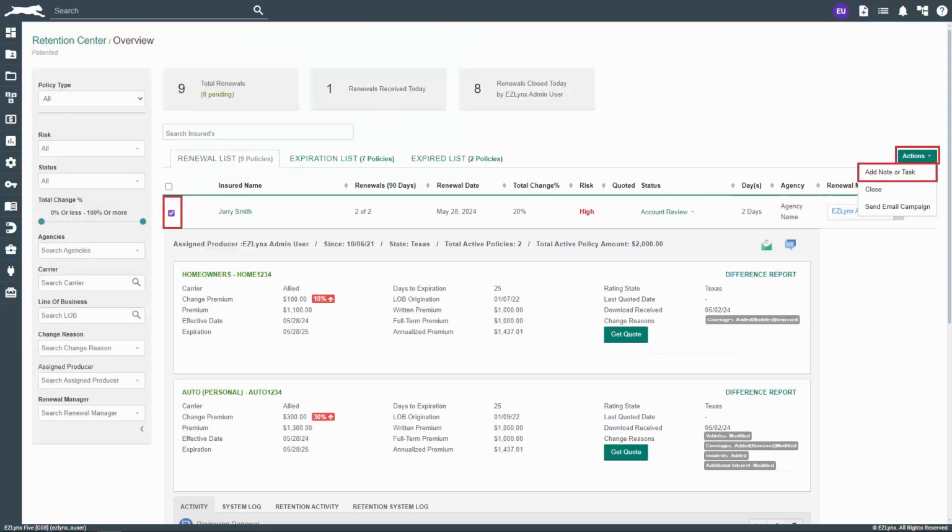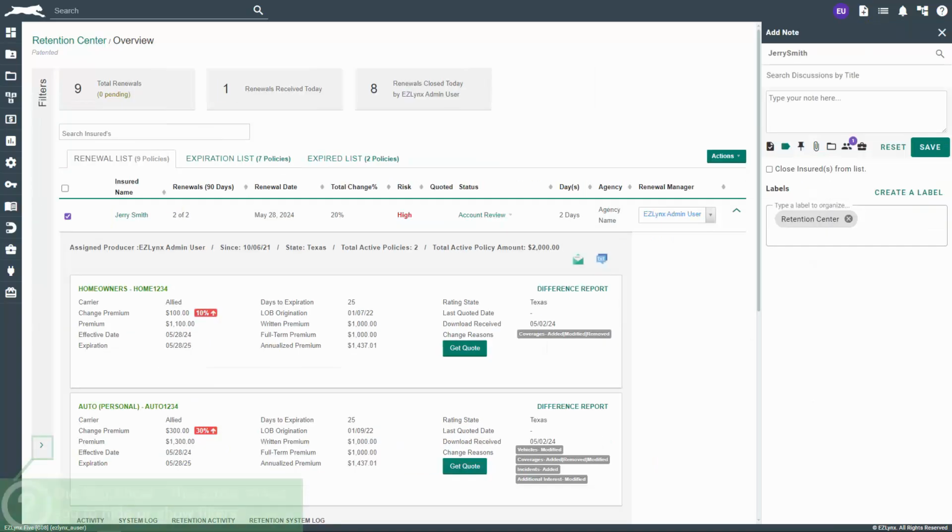Be sure to add a note with the findings by selecting the insured, clicking Actions, and selecting Add Note or Task. Also, you'll want to communicate to the insured that the policy has been reviewed and remains competitive. Once you've completed these steps, you can close the insured from the renewal list like we mentioned before and update any policy according to your agency guidelines.